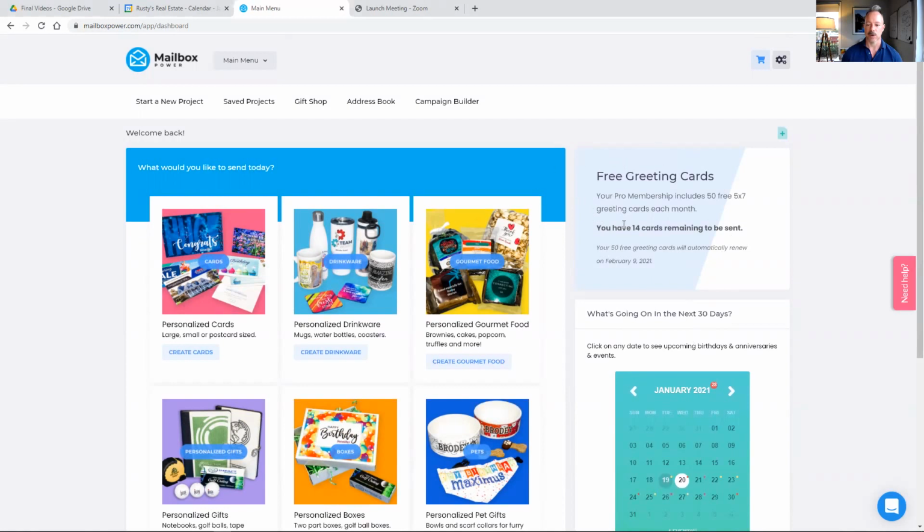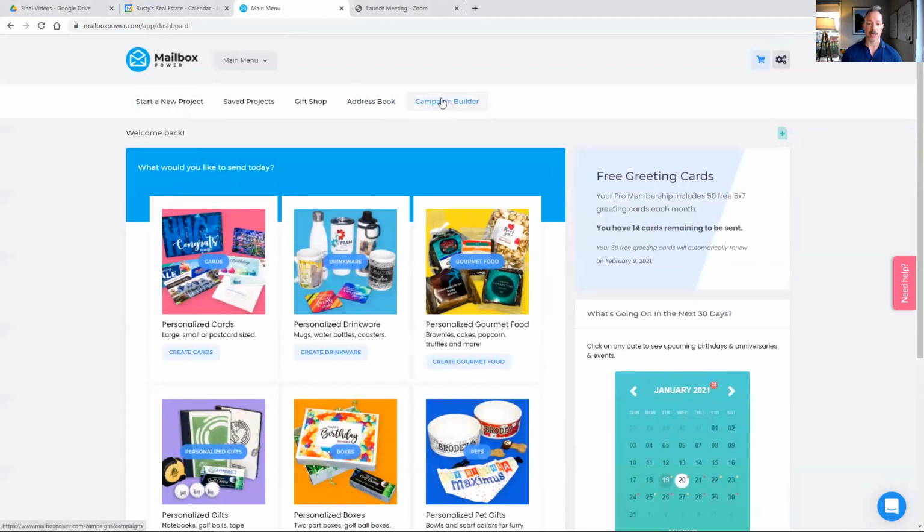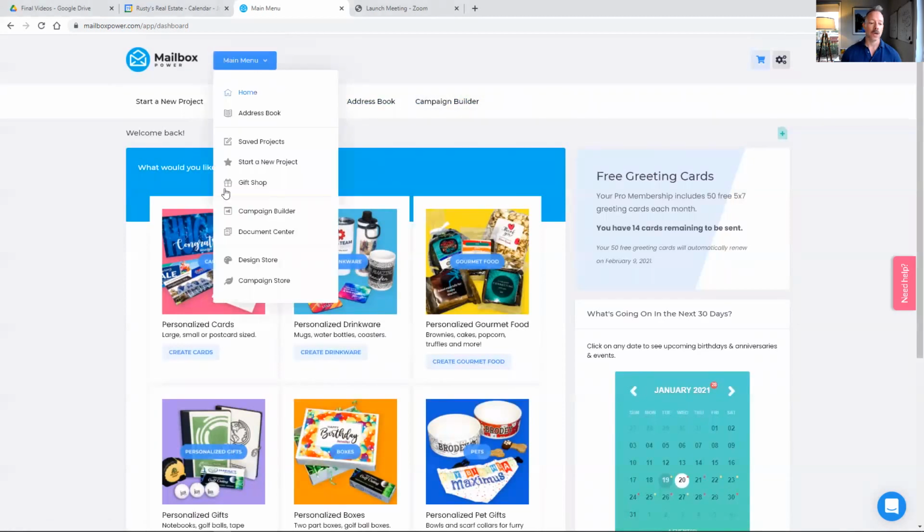This is the countdown right here, so you can see I have 14 of 50 free cards left in my billing cycle. Across the top here, if I wanted to start a new project, I would click this button here. All of my saved projects can be accessed here. The gift shop, which is our non-branded, non-customized items, can be found here. You can access the address book from this link or from the drop-down menu right here. Same with the campaign builder. You can access it from this button here or here on the drop-down menu.